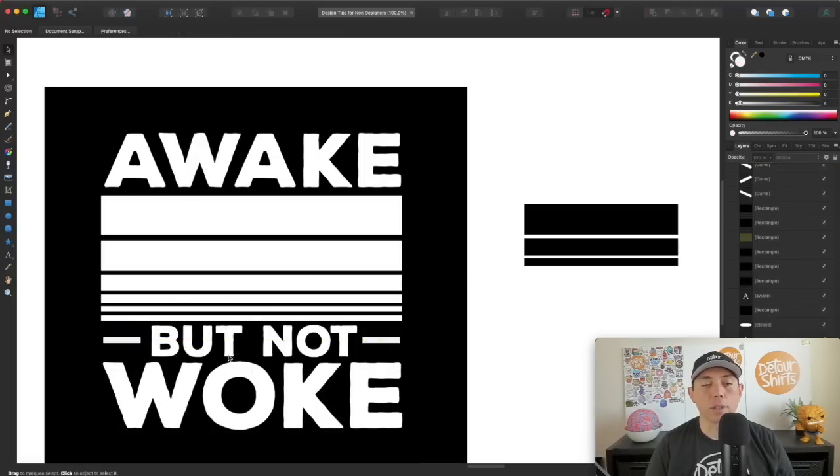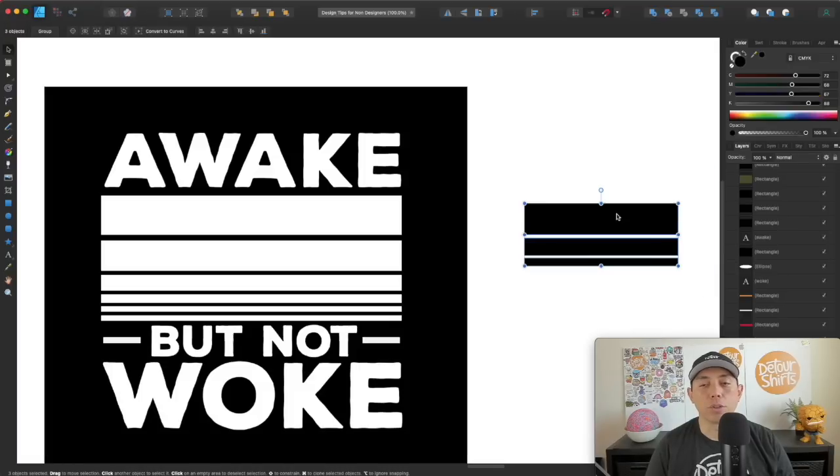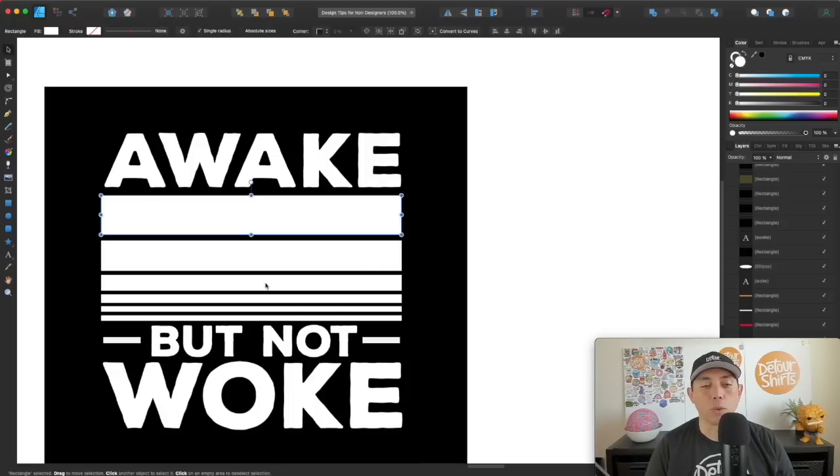Awake but not woke. You can see here now, this is starting to look way different than the other ones, and this will make it stand out. And it's still in a nice shape that people would like to wear on their shirt, right? So very simple to do, just using rectangle shapes. If you have the ability to do rectangle shapes in your design app, like Affinity Designer, you can do this. Awake but not woke.